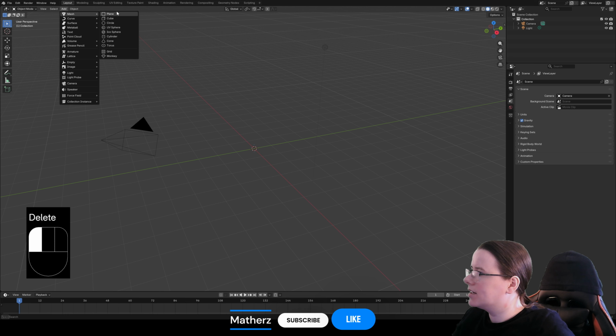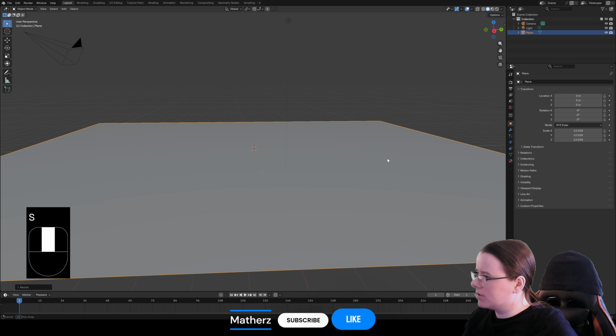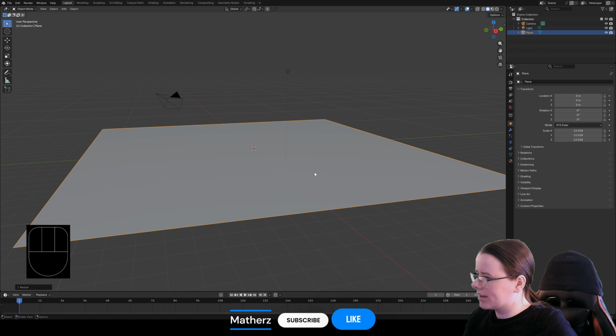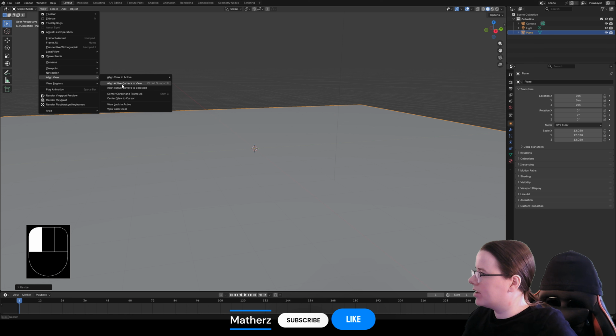We'll go to add and then plane, S for scale, bring this outwards, and all you want to do is just essentially get your camera roughly on the side just here, and we will go ahead and go to view, align view, and align camera to view.